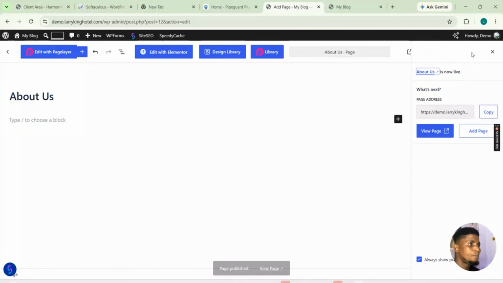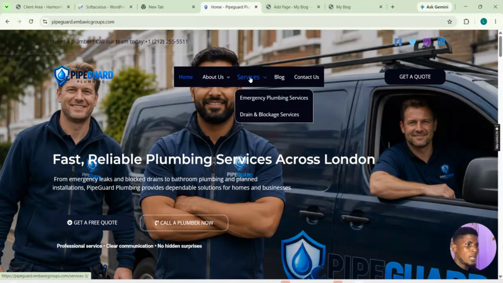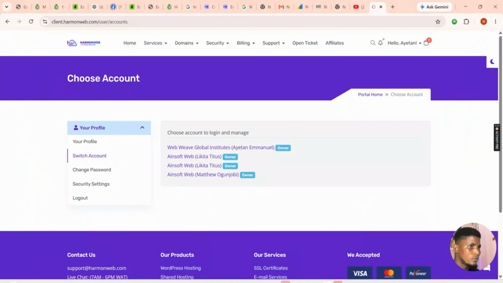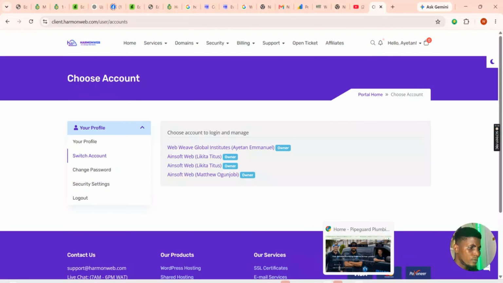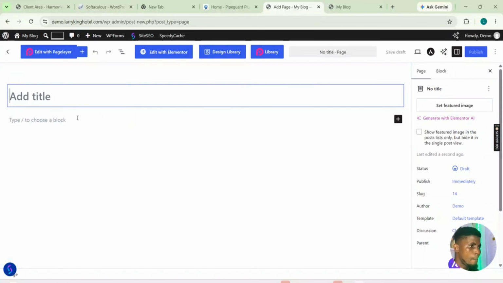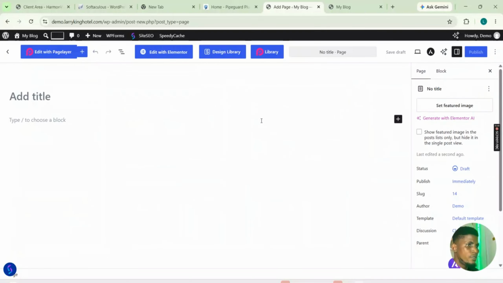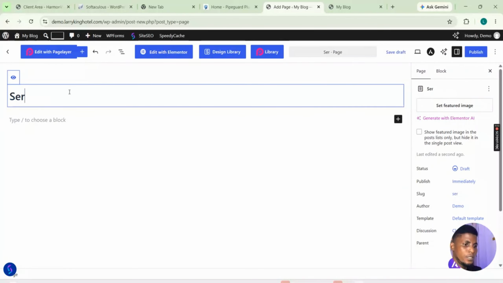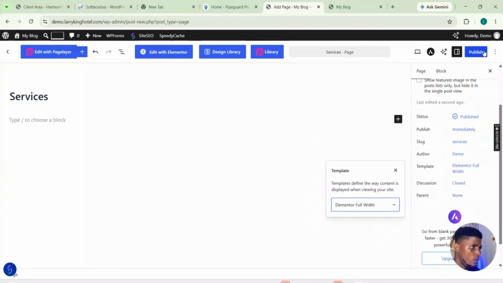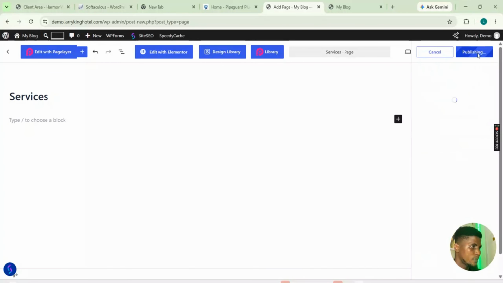After you publish that, you come back to services. You add new page, and that page is going to be services. Add another page, services. Then come to the status again, put it on published, and under default template, put it on Elementor, then publish that. So it's published again.